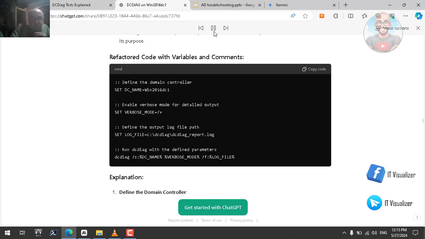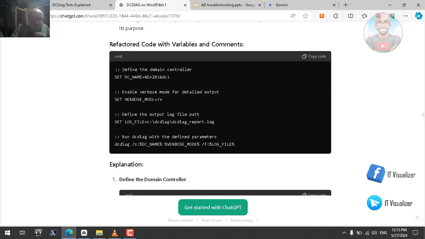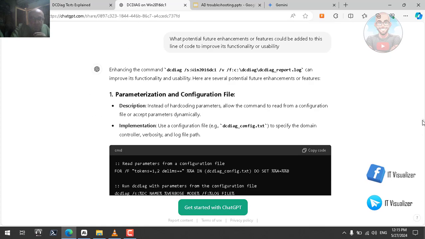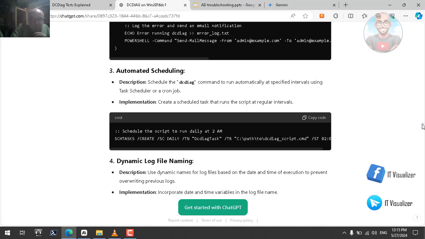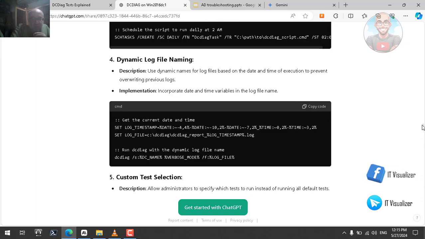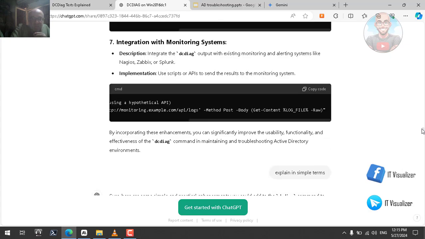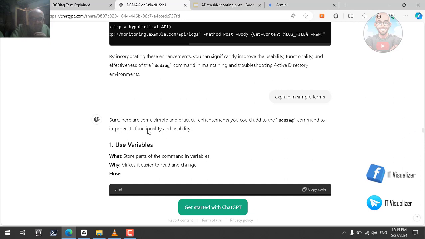ChatGPT. Sure, here are... Just a moment, guys. So here, as we can see, let me get a little bit further. If we go down, we can see this is a very, very detailed answer on how to enhance the output of this command line, but it is very, very technical. So I asked it to explain in simple terms what was stated before. Let's see how it will simplify it.